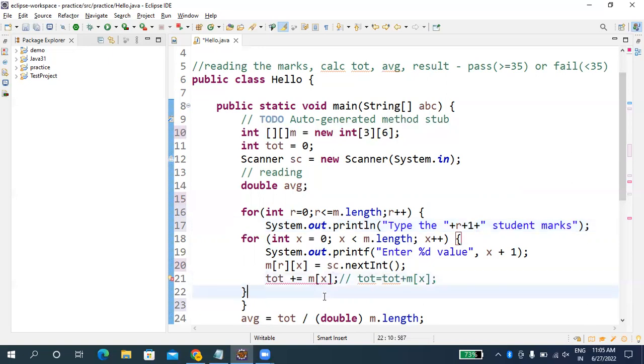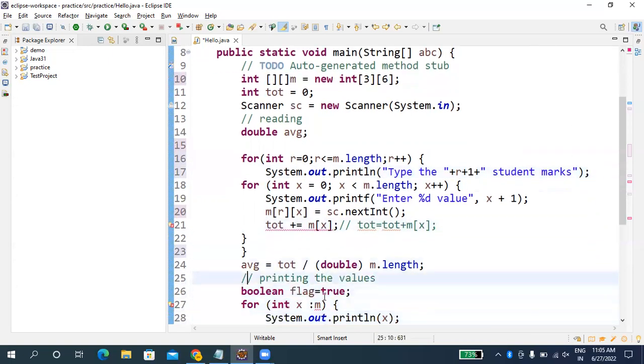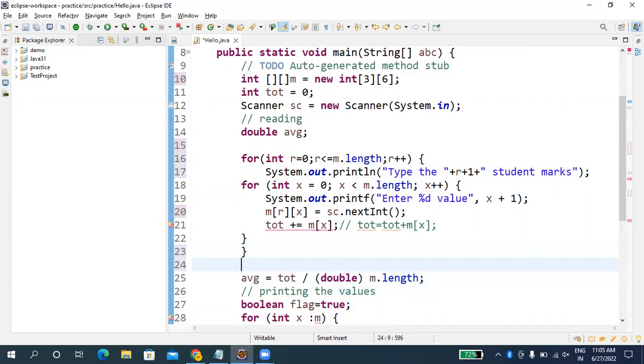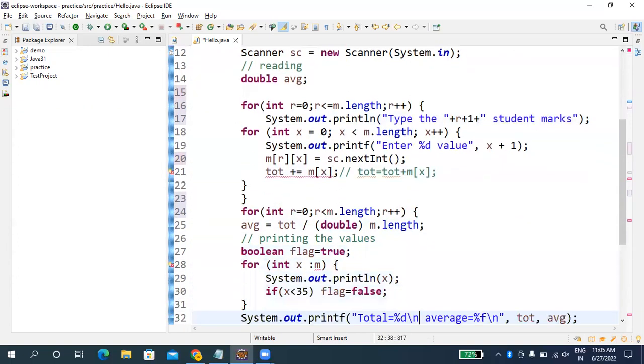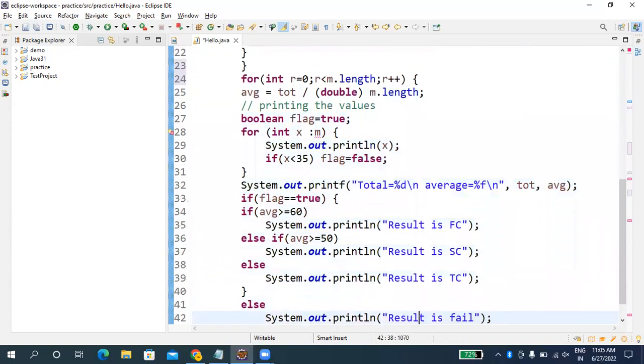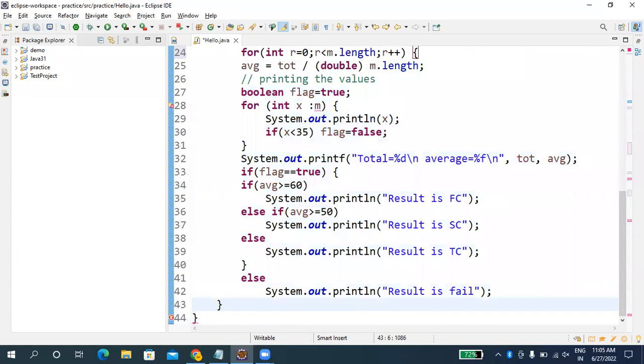Now I'm reading it. Here I want to do the calculations and everything. The same method we can use, but you want to repeat it for each student. So I'll say integer r is equal to 0; r is less than m dot length; r plus plus. So the whole thing I'm doing for each student.